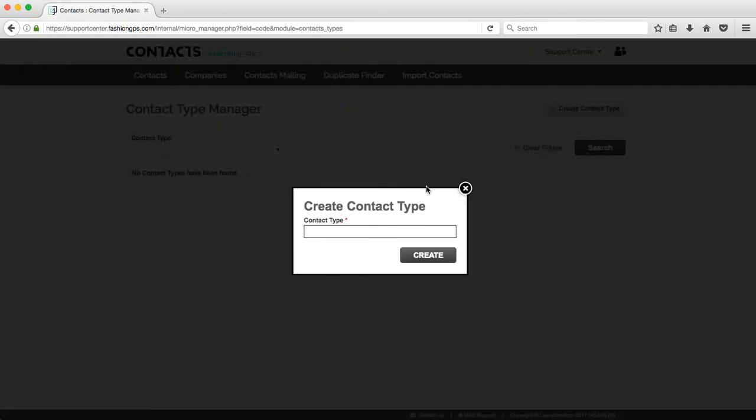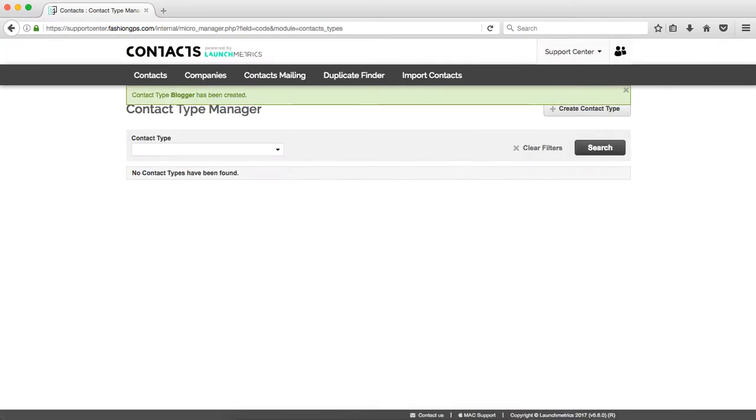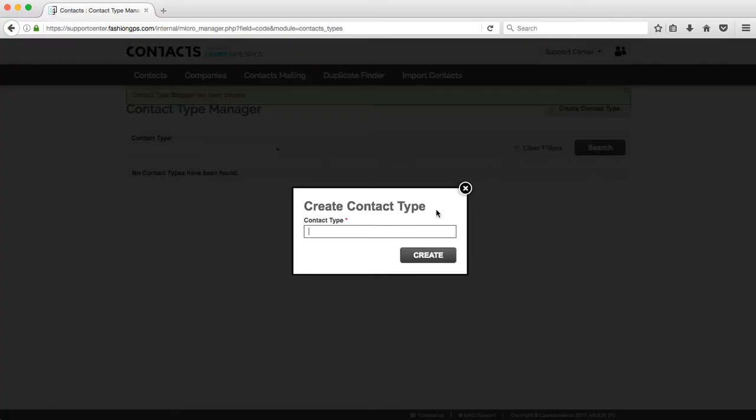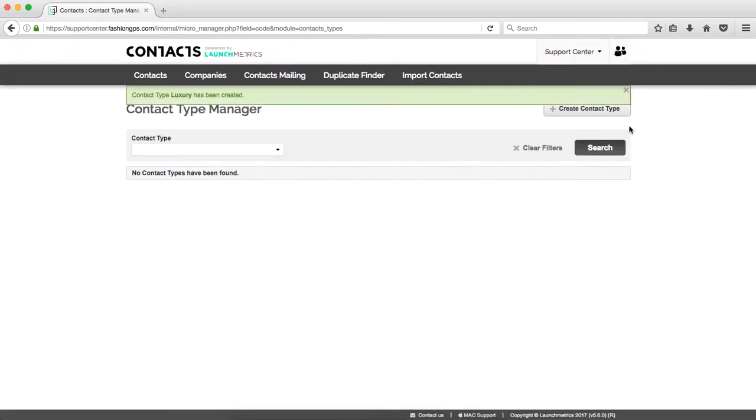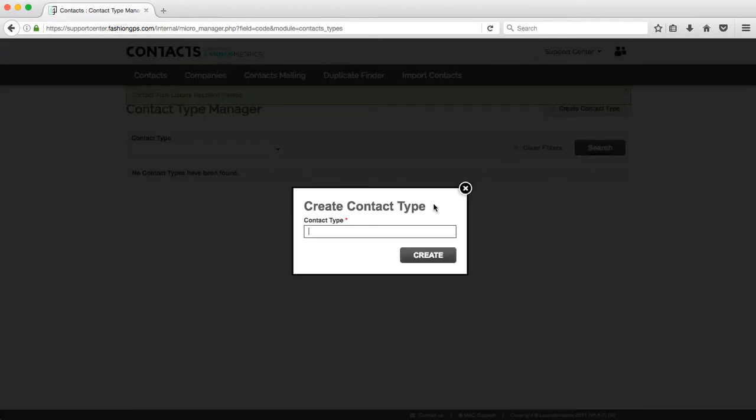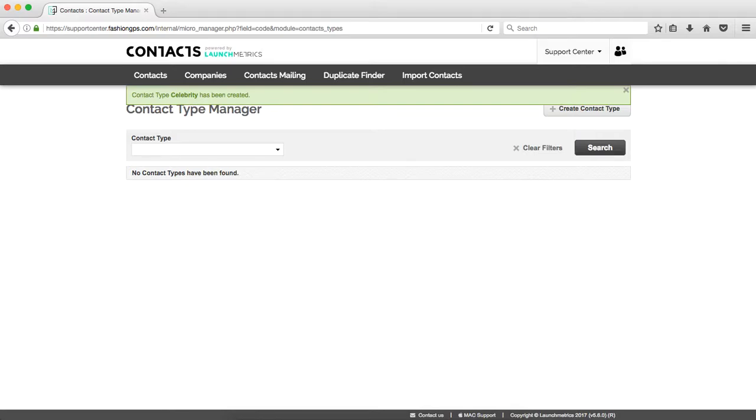And some of the examples that we're going to go ahead and use are Editor, Designer, Blogger, Luxury, and lastly, Celebrity.